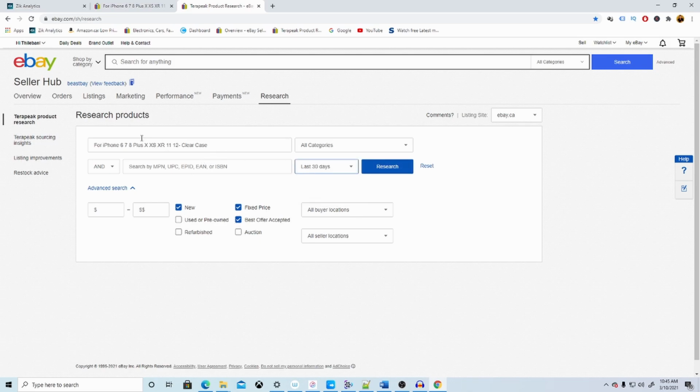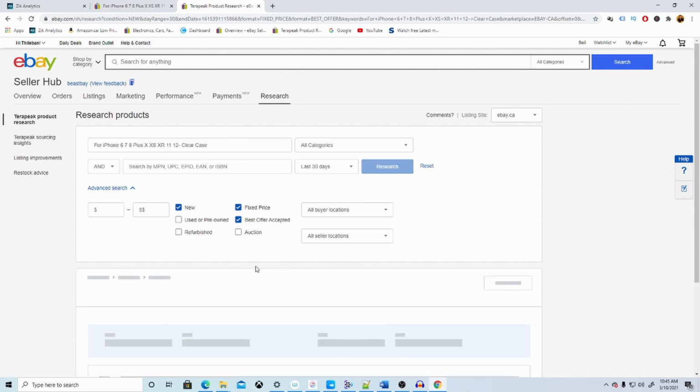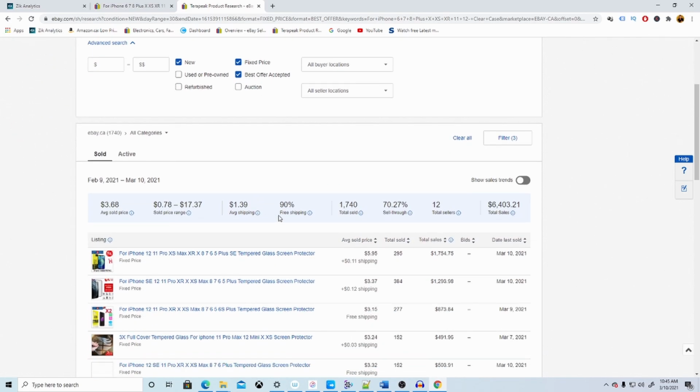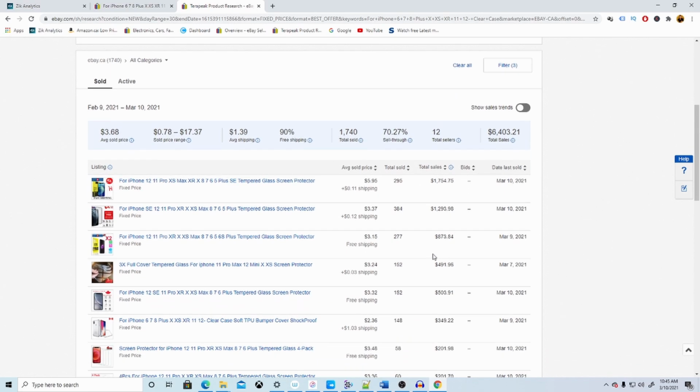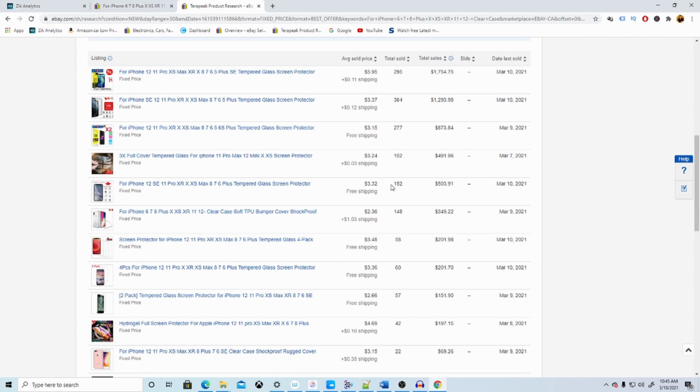Let's use your last 30 days research, and it has a 70.27% sell-through rate. It means it's really a good product to sell. Whenever you're selling on eBay, you have to see whether the sell-through rate is above 40%. Even if it's above 40%, it's a good product. Now this is 70.27%, so this is a really good product.